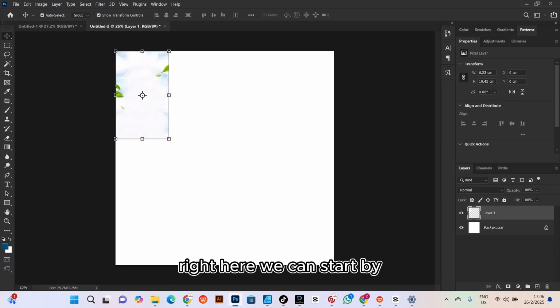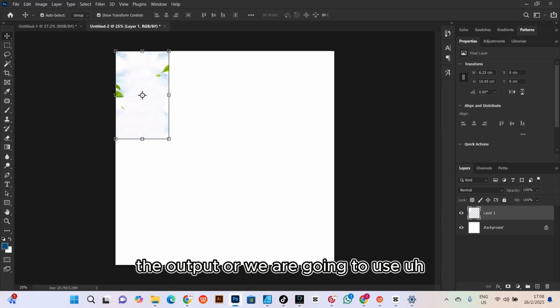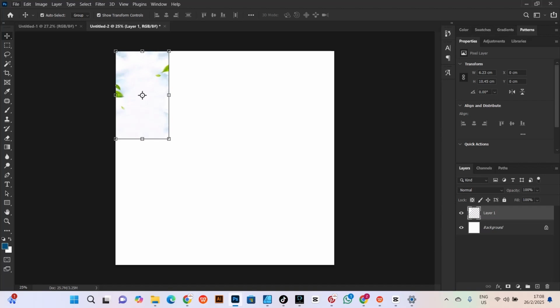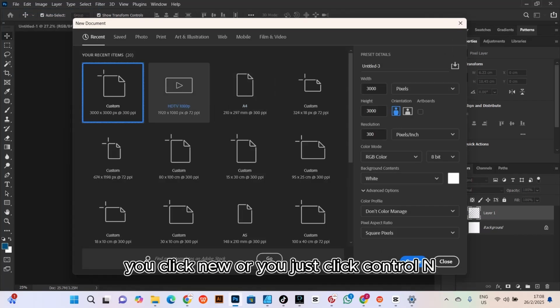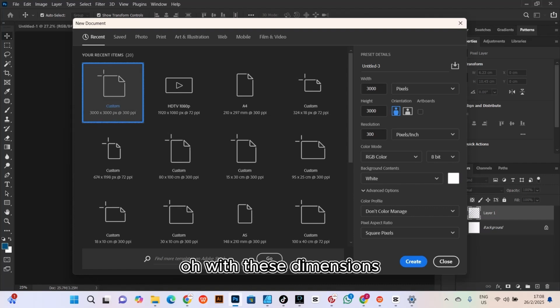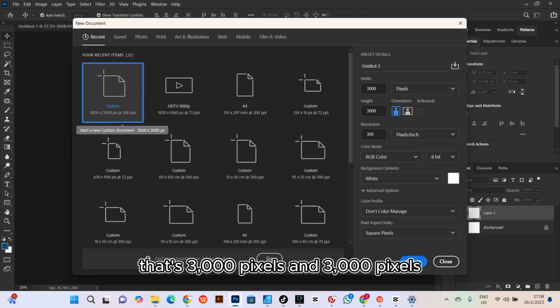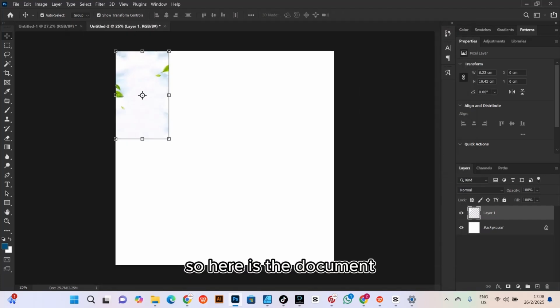Right, here we can start with the artboard we are going to use. Let me show you how I created this. If you click here on file, you click new, or you just press Control N, and then you see this custom file with these dimensions, that's 3000 pixels by 3000 pixels at 300 pixels per inch. Okay, so here is the document.